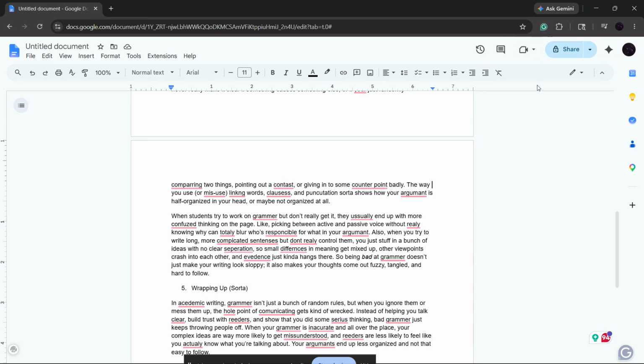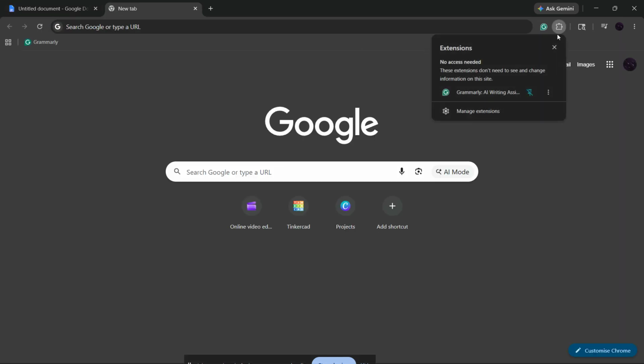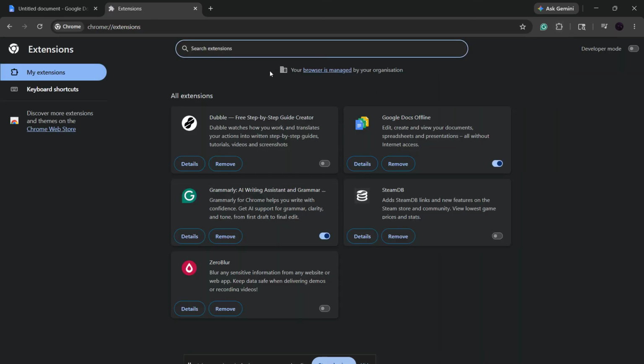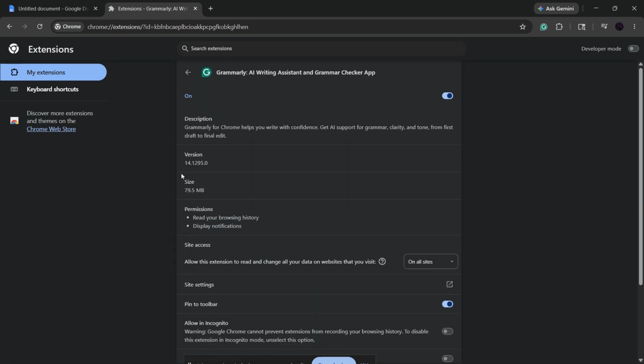For Chrome, open a new tab and type chrome://extensions/ into the address bar, then press enter. This takes you to the extensions page. From there, find Grammarly in the list. Click on details if you want to see more information. Depending on the browser and extension version, you may see a version number and other metadata, but not always a direct install date. The version information can still help you confirm whether the extension is current.